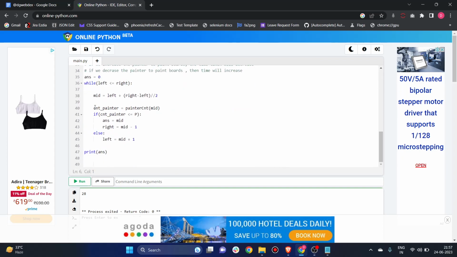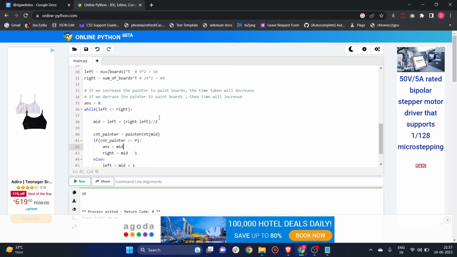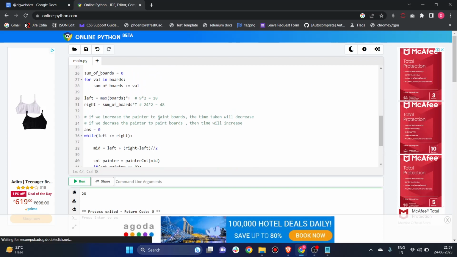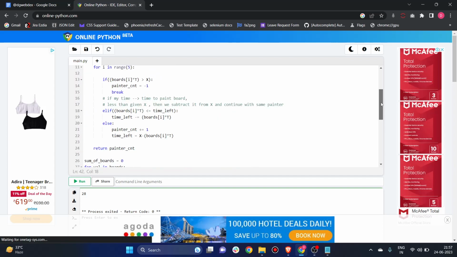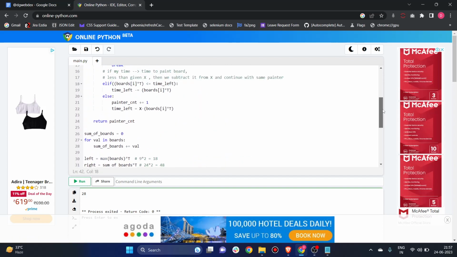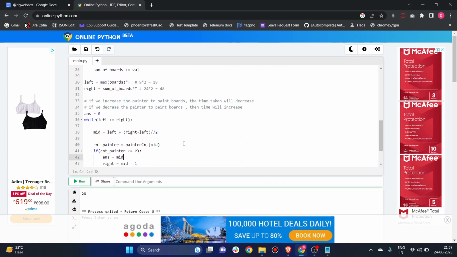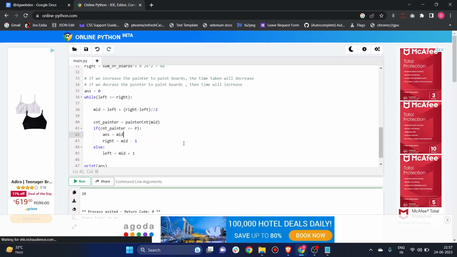Let's discuss the time and space complexity here as well. Space complexity is quite obvious: we are not taking any extra array here, we are just using variables. So the space complexity is big O of 1, right? And what is the time complexity, if you observe?